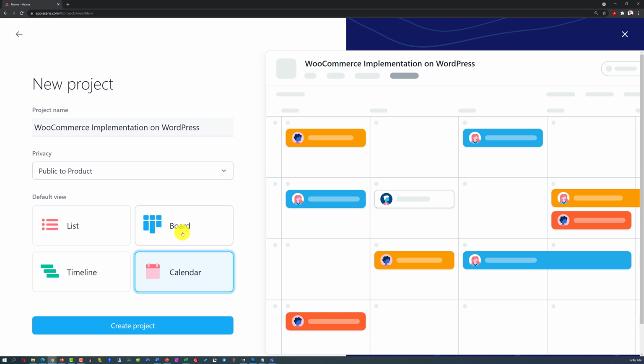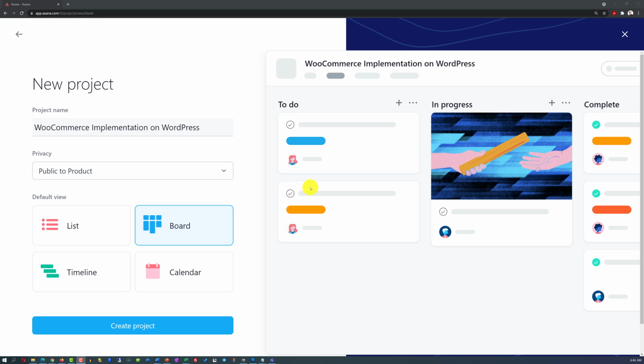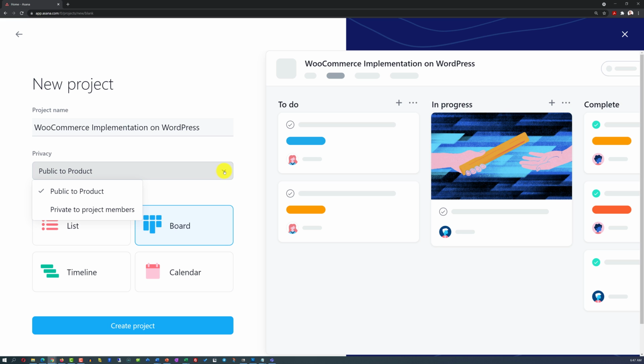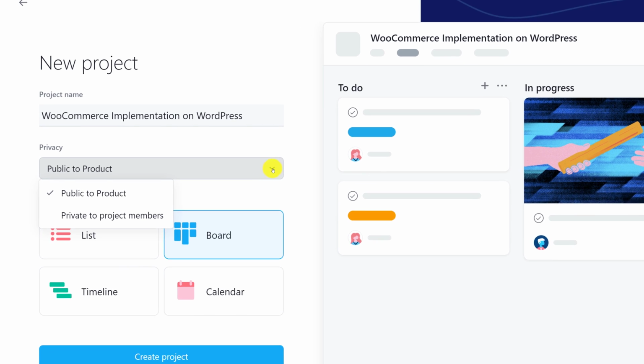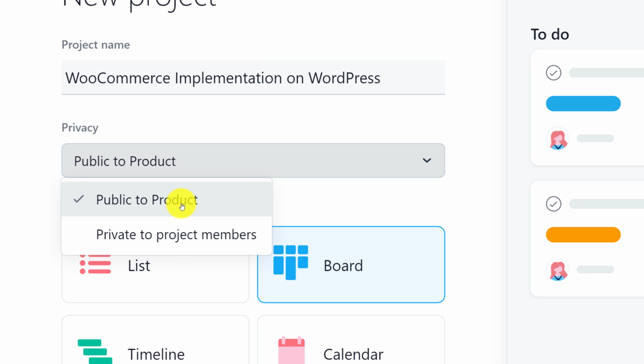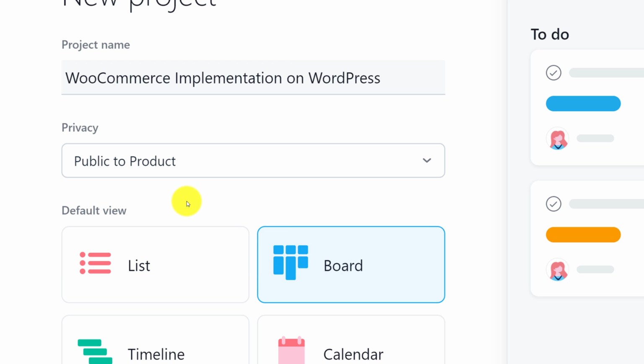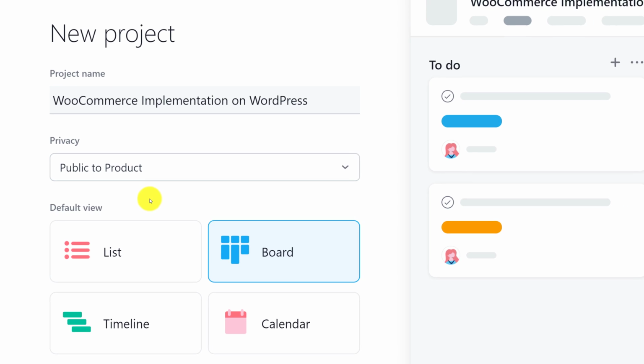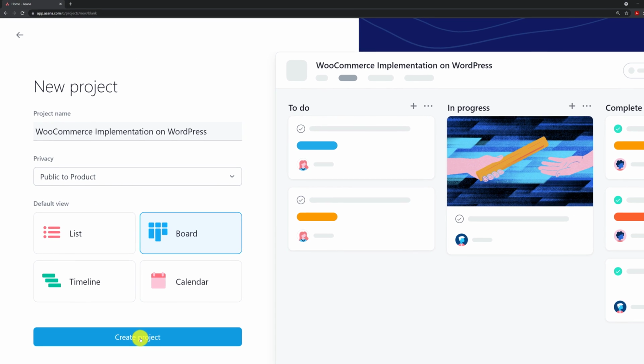I am going to choose the board view because this is the best view for small projects, at least from my experience. Last but not least important consideration here is the privacy setting. You have 2 choices. You can make this project public to everybody on your team, or you can make it private and only have visibility to this particular project yourself. I'm going to choose public to product, and product is Asana's concept of where you make it public to the product. Public to product is the default choice here on the list, and this is what I'm going to keep. Once I'm done with the settings, I'm going to click Create New Project.